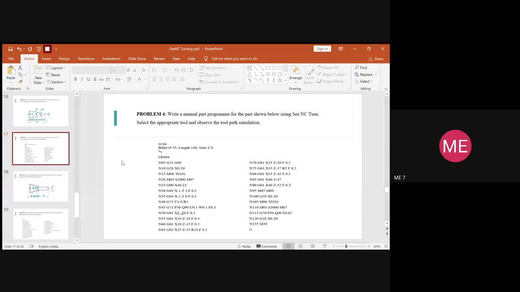You know that we always need to select the unit. So we are going here with the metric unit, which is G21, right? Once you set the unit, what is our next step? You have to keep the tool away from the blank. So you'll keep the tool at the home position. For that, we write G28, X0 and Z0.